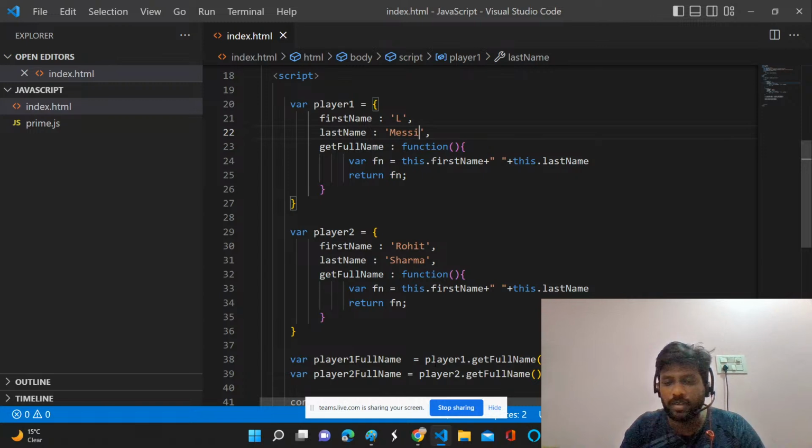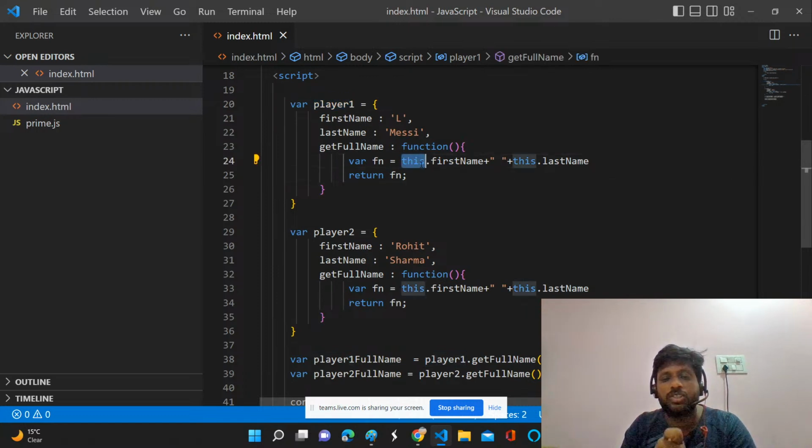So if now player one dot get full name means it will go to player one and get the full name. Whenever it is invoking this function, this dot first name is this first name, this dot last name is this Messi. Whenever you invoke player 2 dot get full name, this refers to player 2. Here this refers to player 1. So based on where you are calling this keyword, the meaning of this will change.